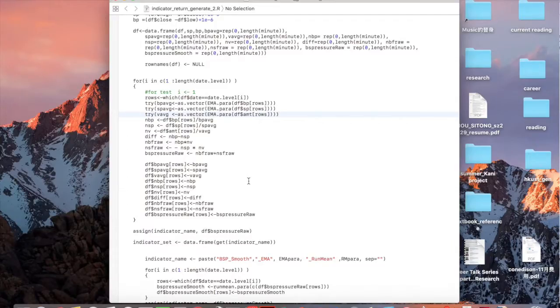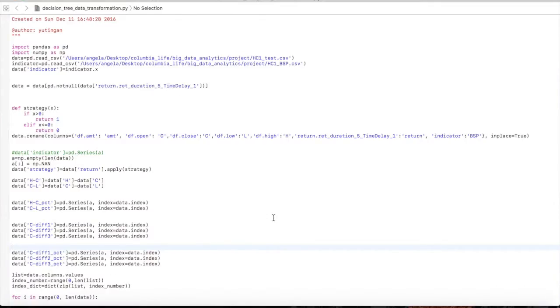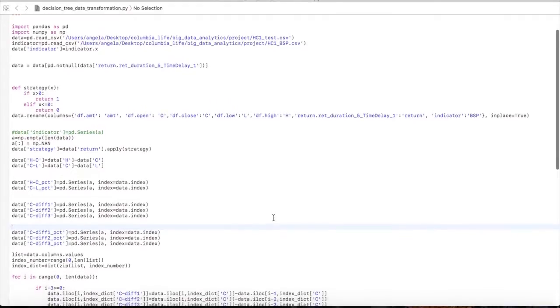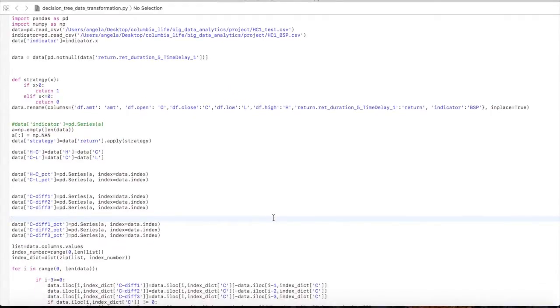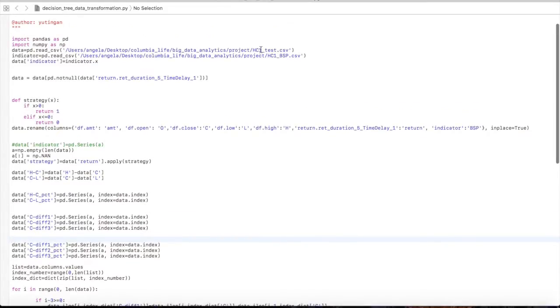And the code of the calculation is displayed here. We use the HC1 data file to generate the decision tree models for different feature sets. Here I'm going to demo using feature set number 3, which is the relative ratio of high, close, and low prices within each minute. So here's the code. We transform the data that we just obtained from R.